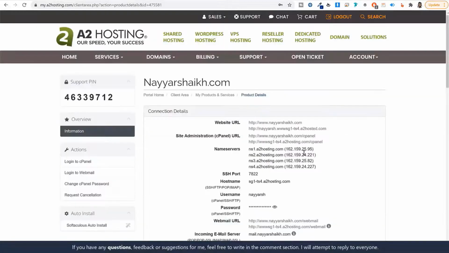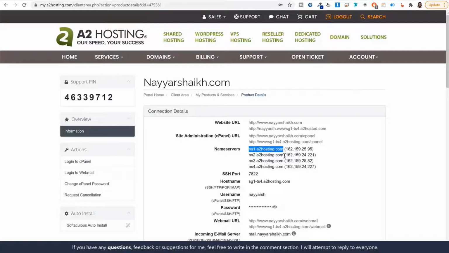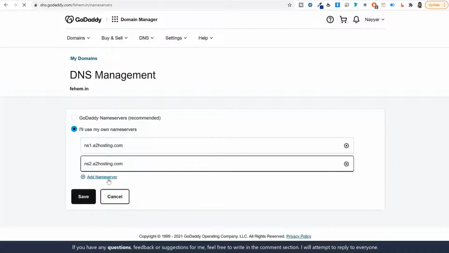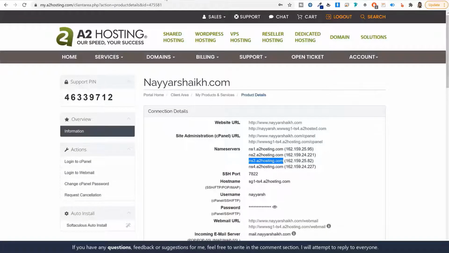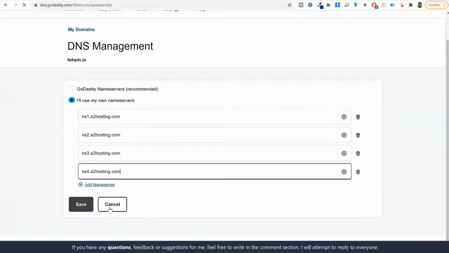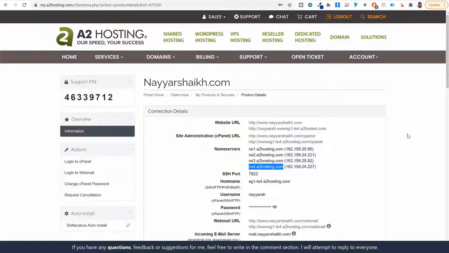Come to your website, and here as you can see, instead of 2 we have 4 name servers. So copy name server number 1, enter it under line 1, copy your name server number 2, enter it under line 2. Now click on add new name server because we have a few more. Copy your name server number 3, and after that your name server number 4, just like this, and click on save. Now once you click on save, it can take up to 24 hours to link your domain name with your hosting. By that time we can do a few more things.